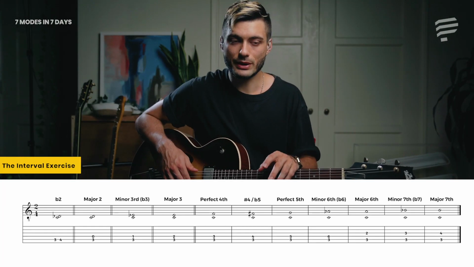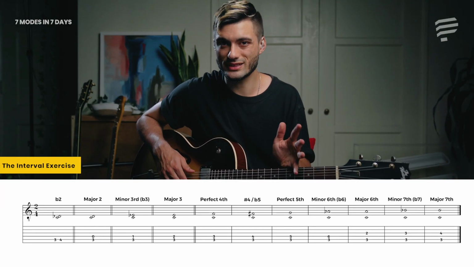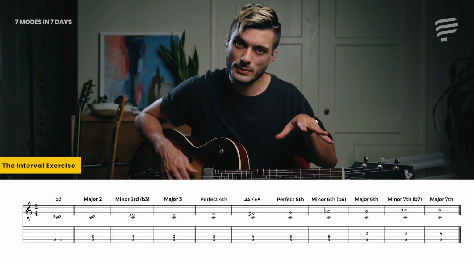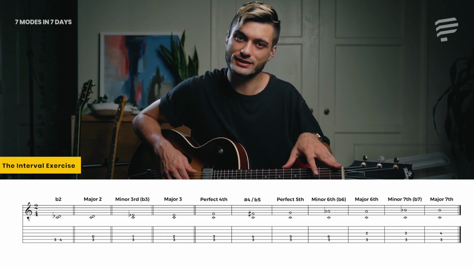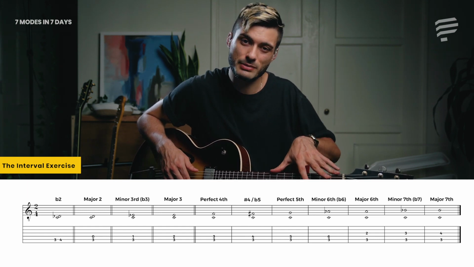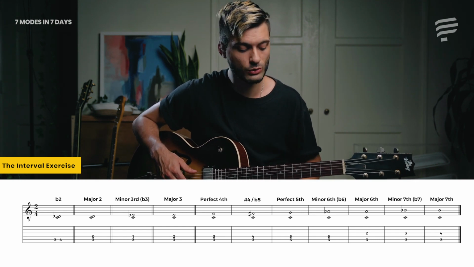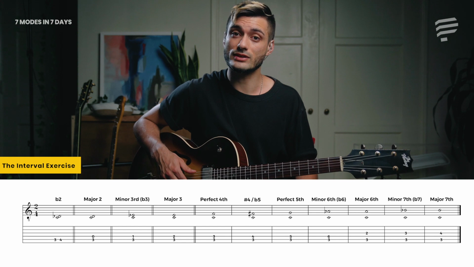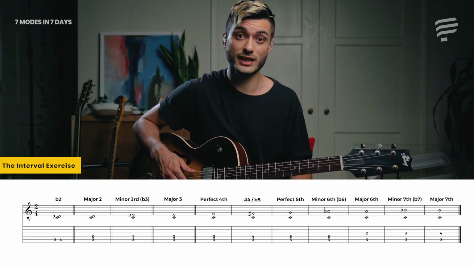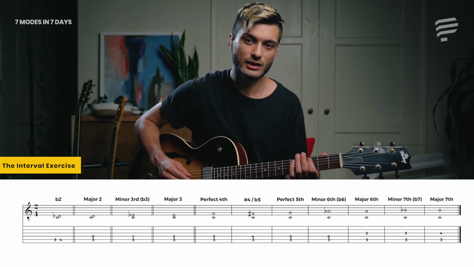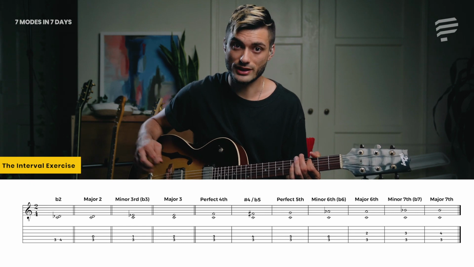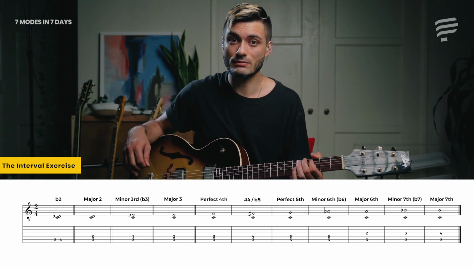So here's another prerequisite. This is just a simple example, which is exploring intervals. And we're going to be referring to this throughout this lesson series. So do make sure you take a bit of time now to learn this, because it might be a new concept for you. So all we're doing is we're playing all of the 12 intervals, and we're playing them together with a root note. So we're going to be playing a C root note with all of these, and we're going to be saying the name of the interval.